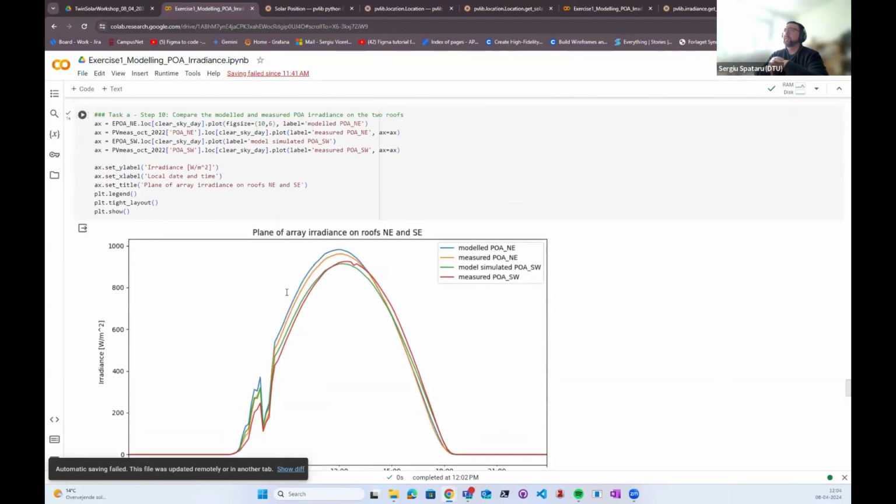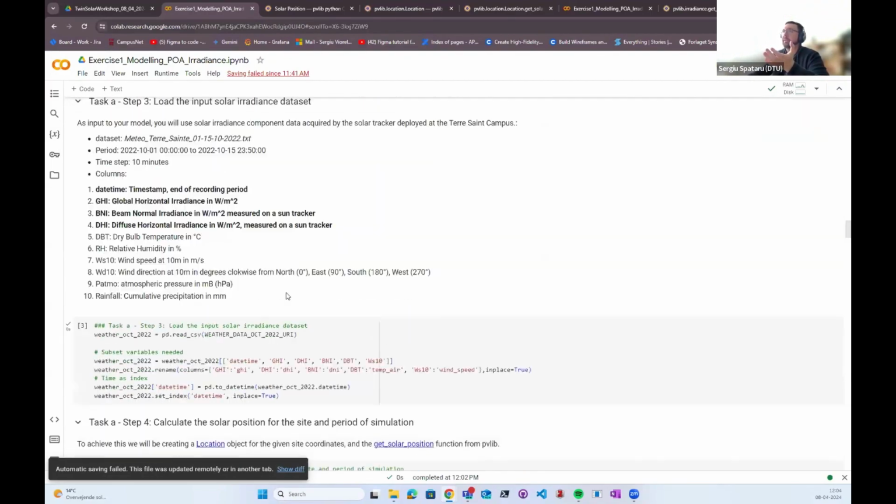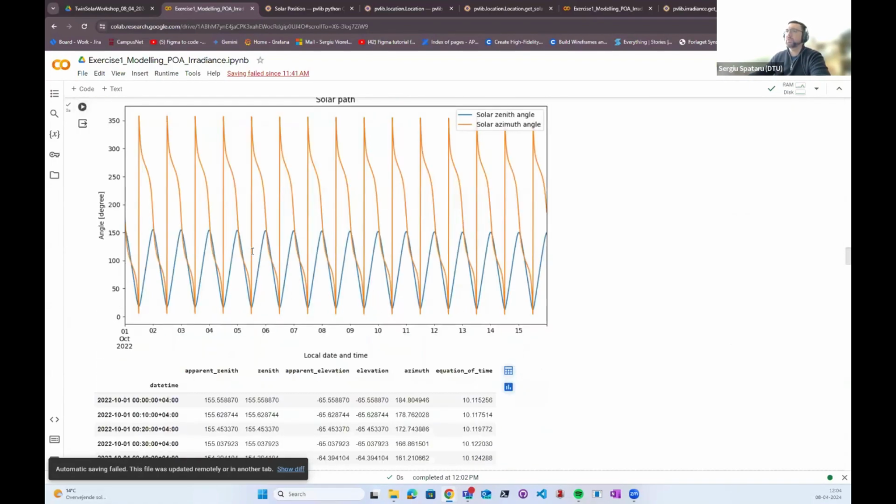So this is, let's say, the difficult way to model plane of array irradiance by implementing these equations. Now, the value of the equations is for you just to understand how this is done. In practice, you typically don't need to use the equations or implement them, because somebody has probably implemented them for you. And this is also true of pvlib.